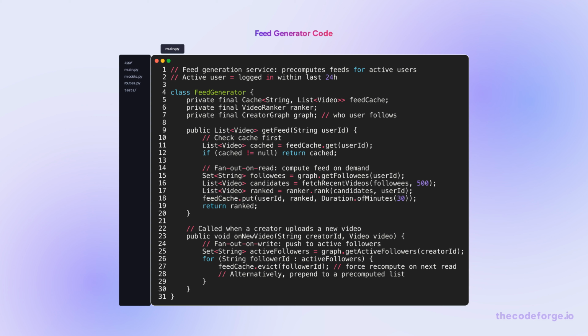Here's the feed generator code. It checks cache first, then computes on read if needed. On new video upload, it evicts the cache for active followers so they get the new content on next request. This is the fan out on write pattern.